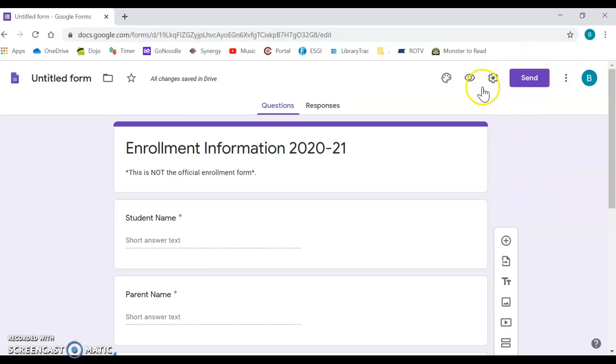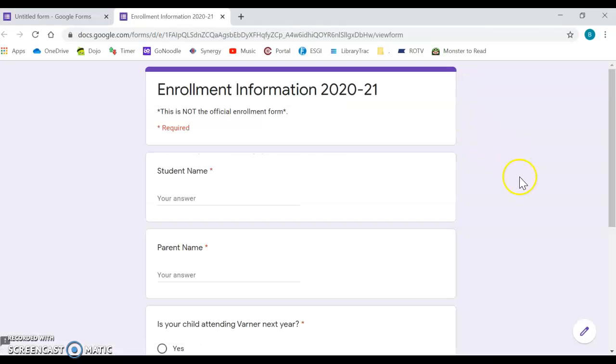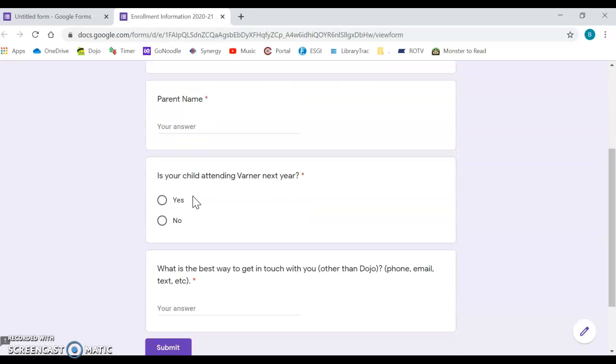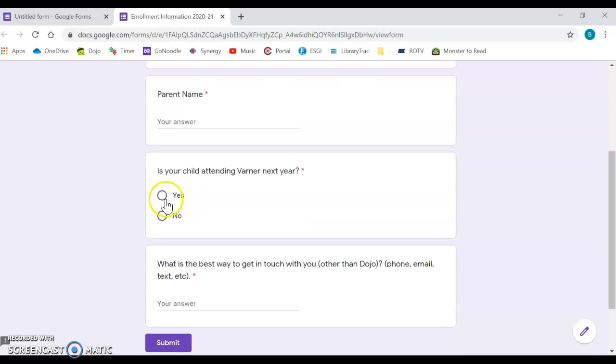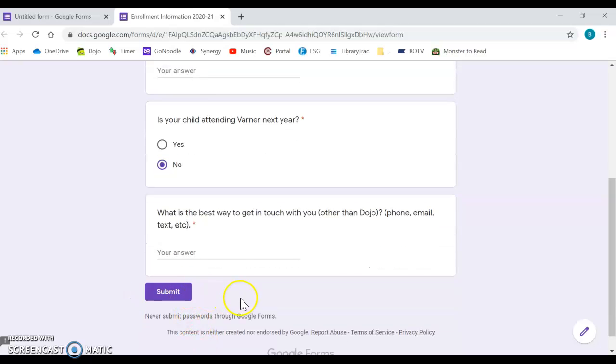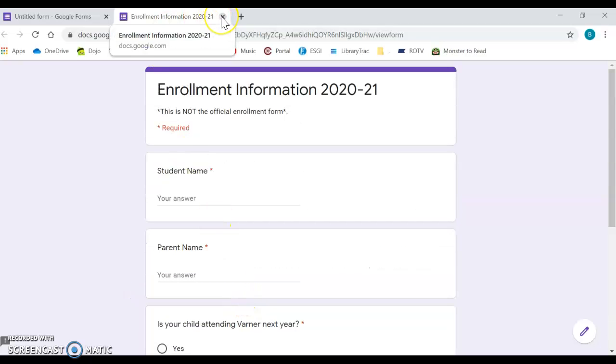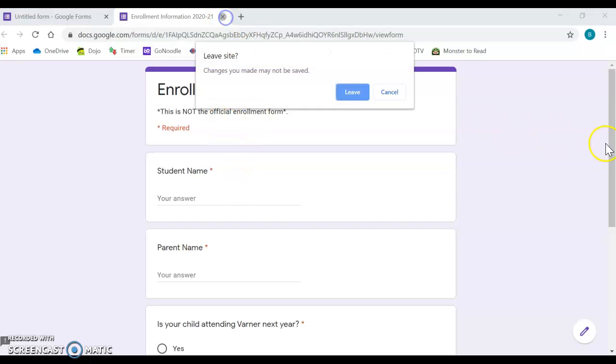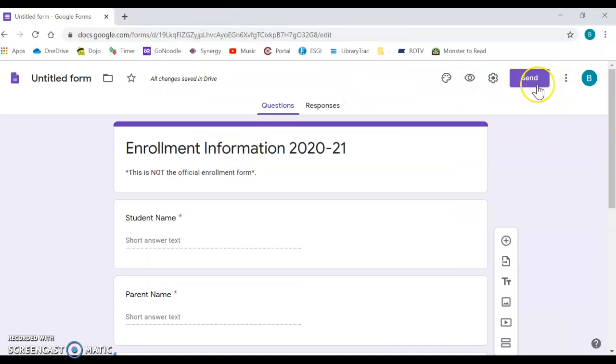Now, before I do that, I like to preview what it's going to look like. So this is what your parents will see whenever you send them the link, which I'll show you in a second. So they'll see the title, they'll see the little message from you up top. Then anything with a star, they have to answer before they go to submit. So they can click through, type whatever they want, and then submit it. Okay? So that's the little preview. So let's go to send.